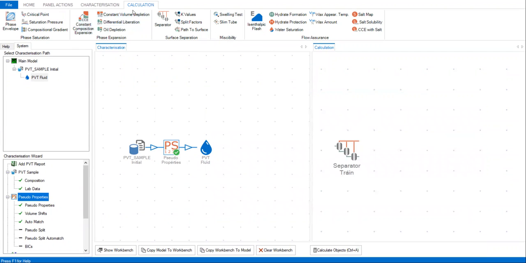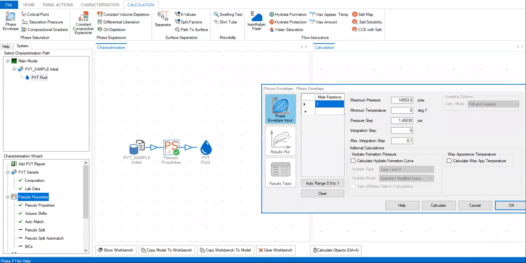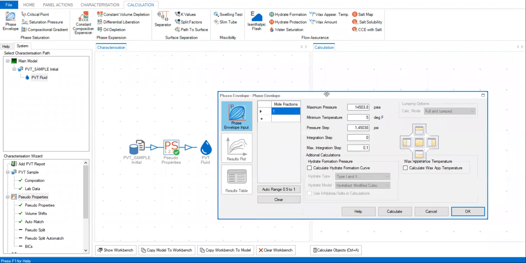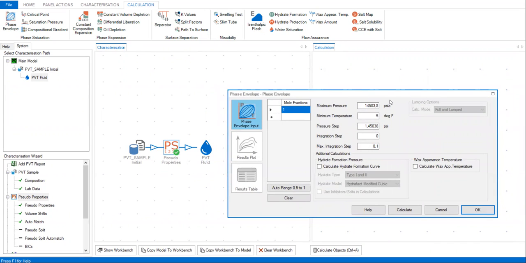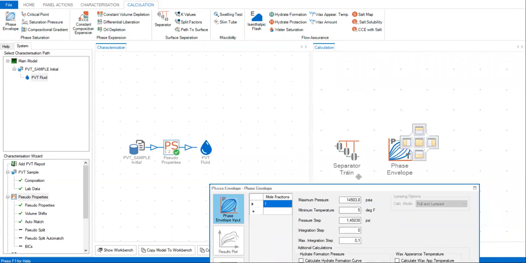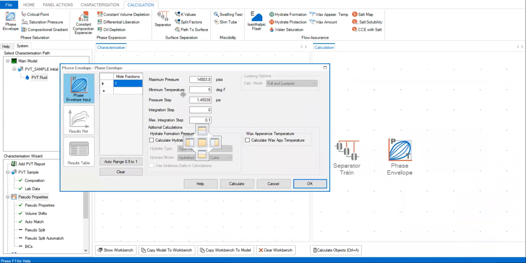Okay, still in the calculation, we select phase envelope. We put it on the calculation window and then double click. Once the phase envelope object is placed on the window, double click to open the screen like this. Note that the object screen will open directly on top of the phase envelope icon, though we can still move it around like this.